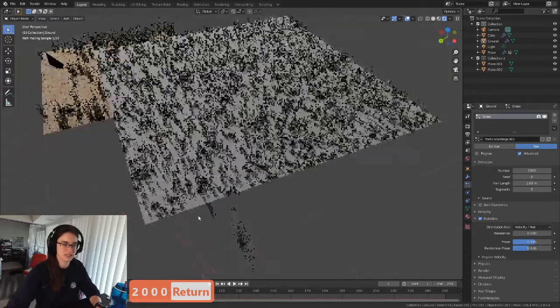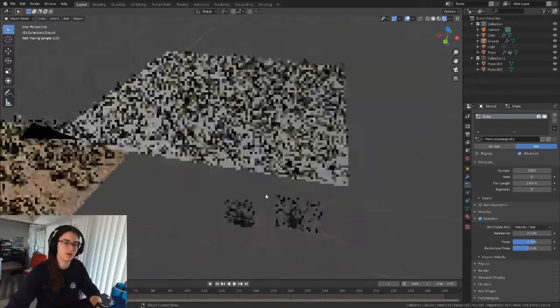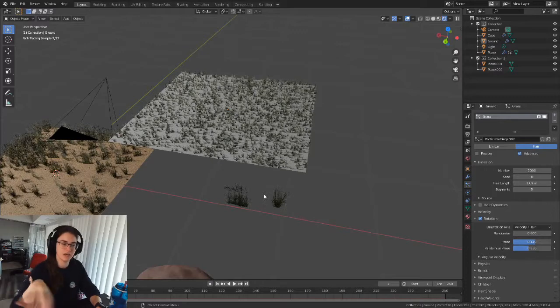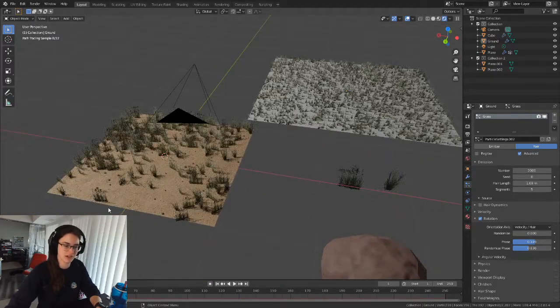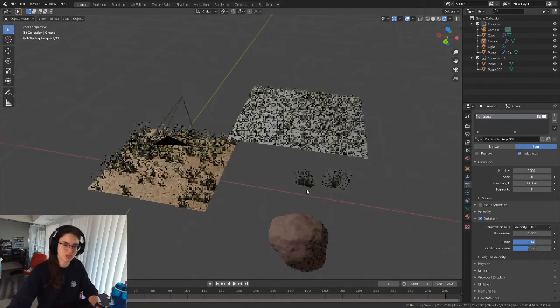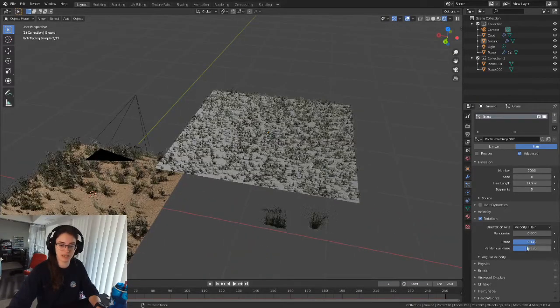So we have a nice grassy field, but say you wanted to designate where your grass is. On this reference one I have it more sparse in some areas and a little bit more dense in spots. So this is where weight painting is going to come into play.